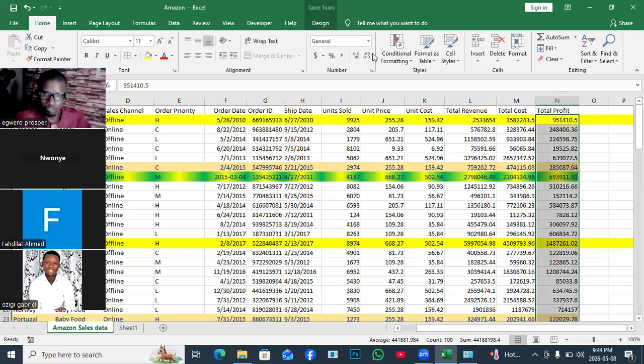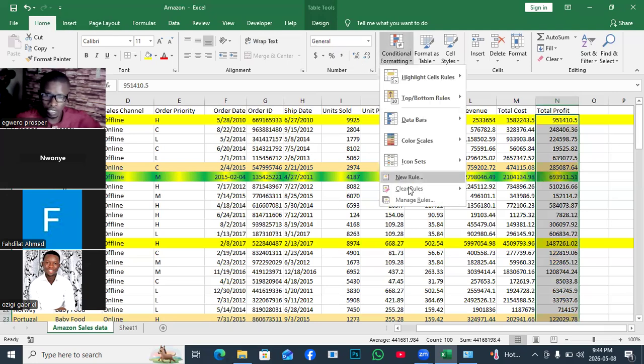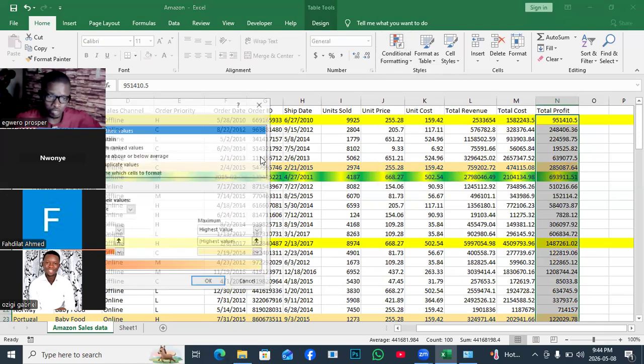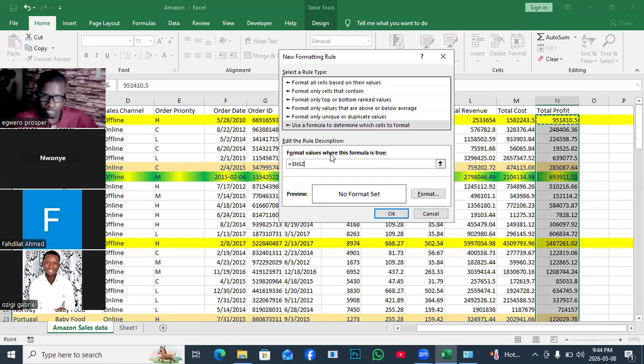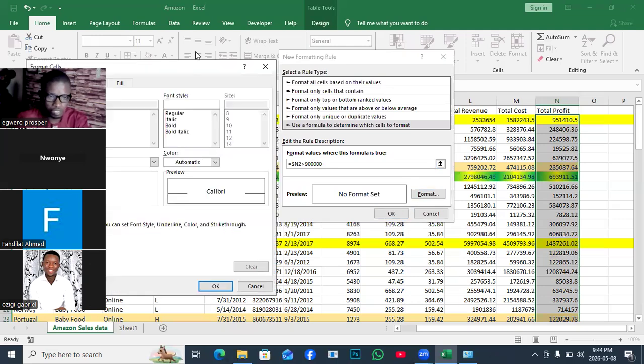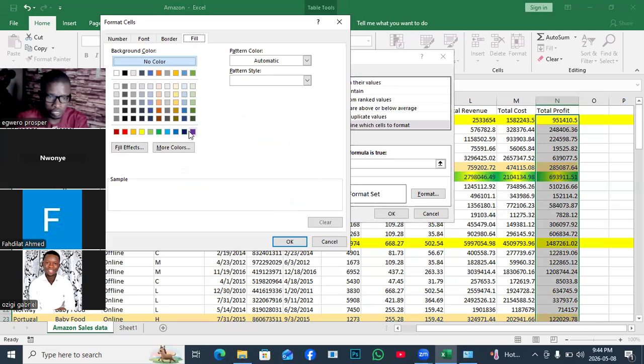And then you go back to your home tab, the same thing we have been doing, and define your rule as well. So we are still going with the last option. I'll pick this, the same thing, leaving the row open, and then I will just say greater than 900,000. Then choose a format. Let's say I am choosing this.